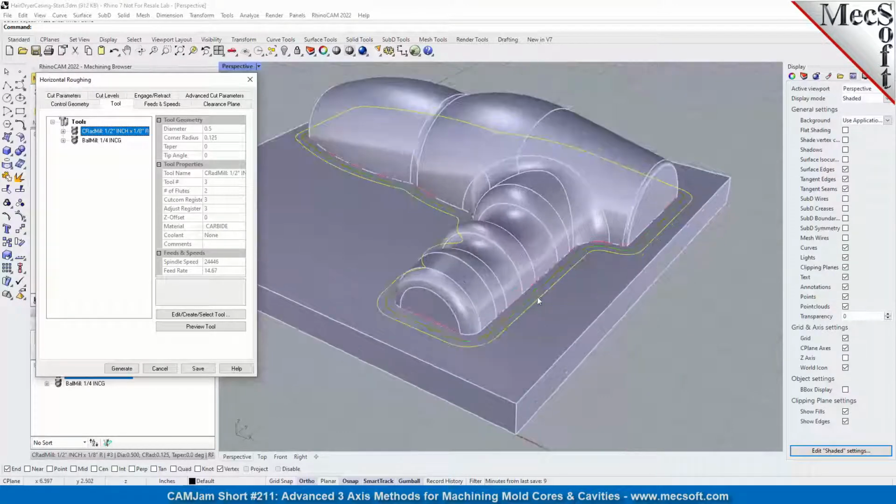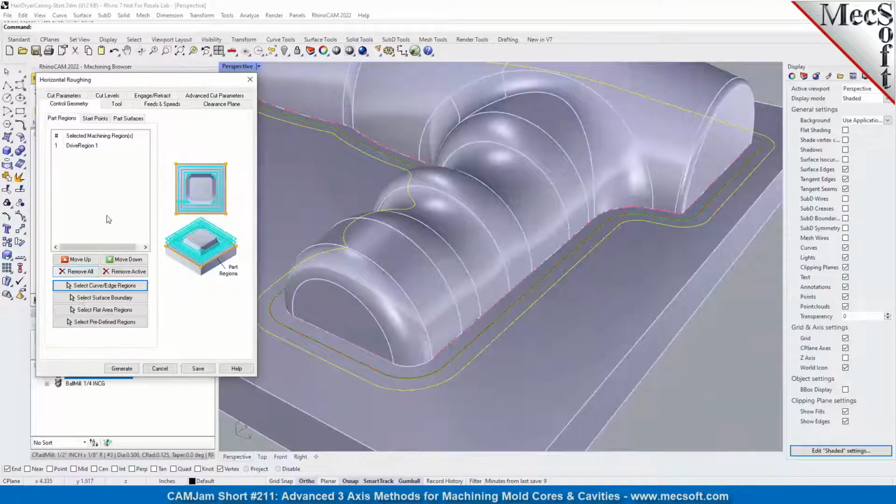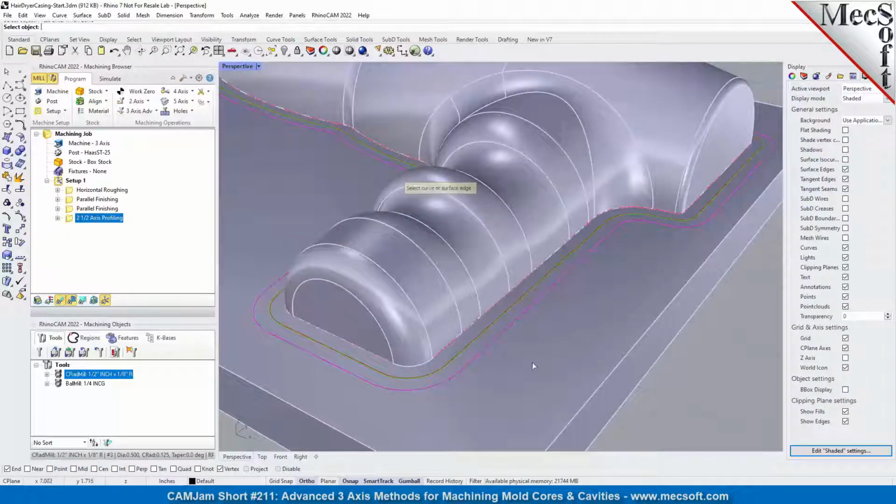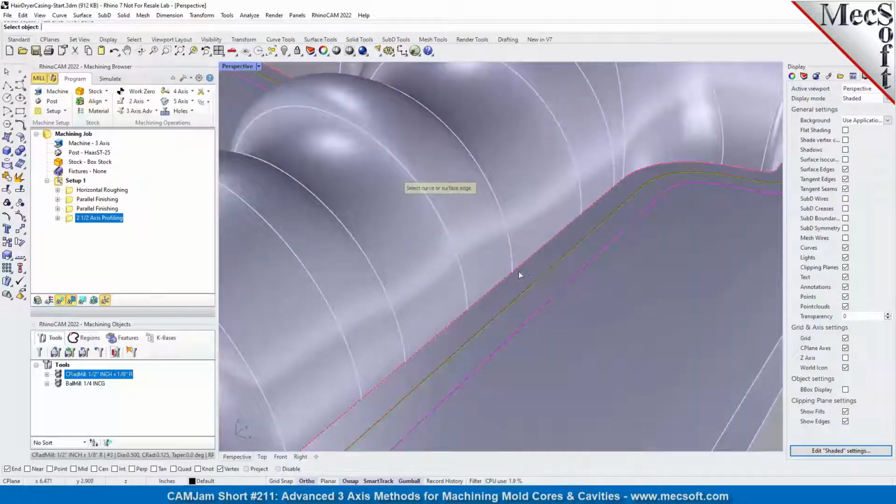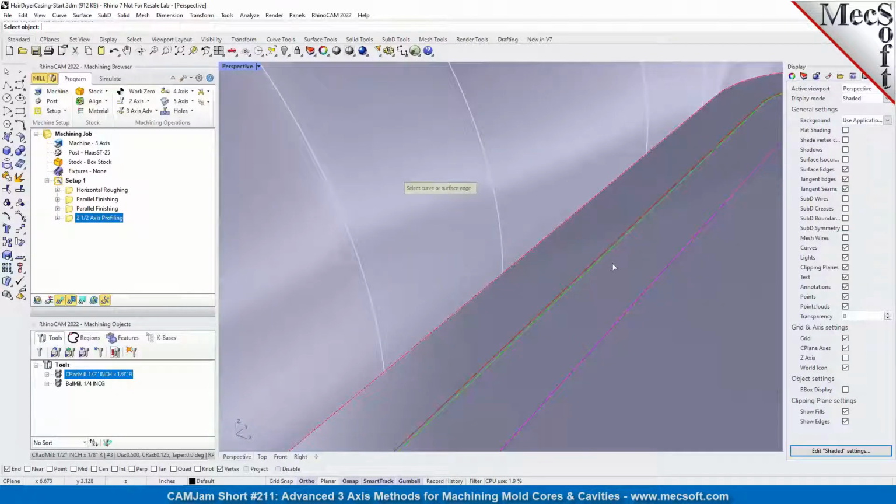And just one second. No, let me back up. I made her incorrect. We want to go ahead and use this one. No, that's right. This one is right.